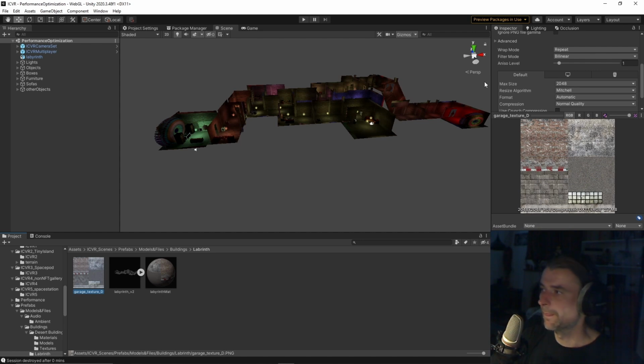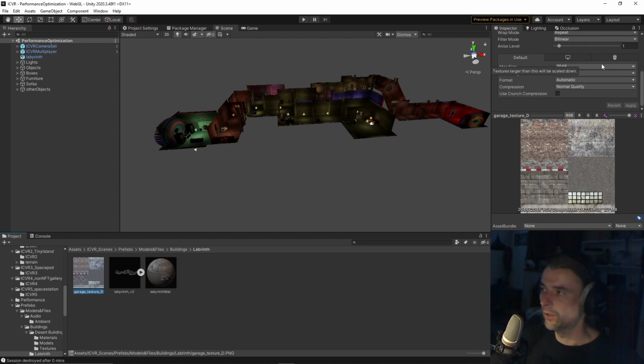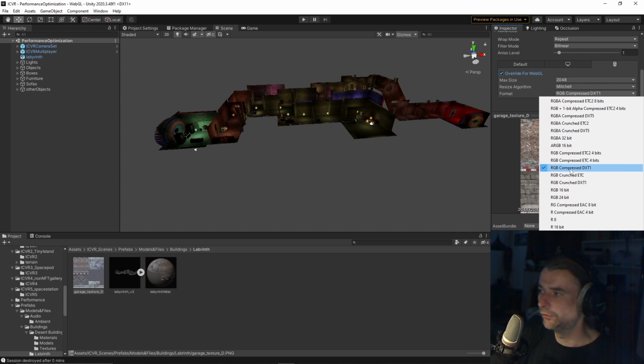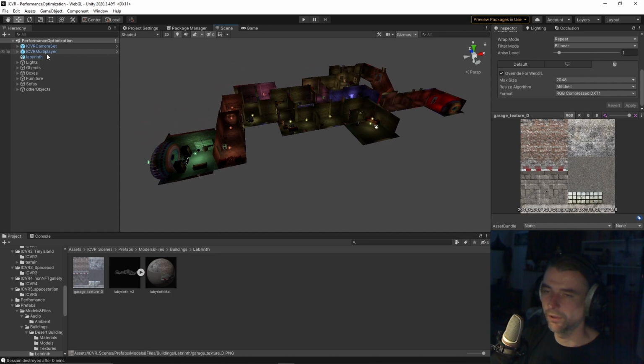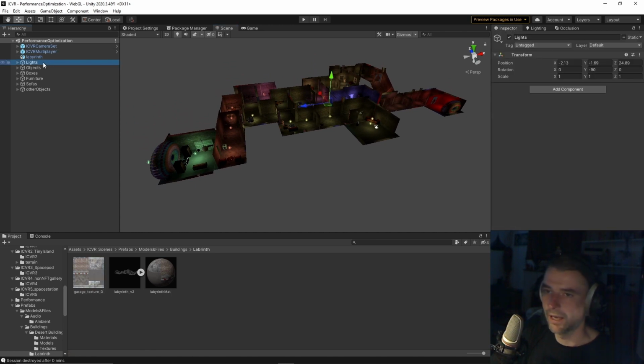Let's click on it. And now we need to make sure, let's click this tab, WebGL settings. We need to tick override for WebGL and make sure we have the RGB compressed DXT1 format chosen. And let's hit apply. Okay, good. Now we're gonna do similar things for all the other textures in the scene. So let's go to lights. You don't need to worry about lights. Let's go to object.